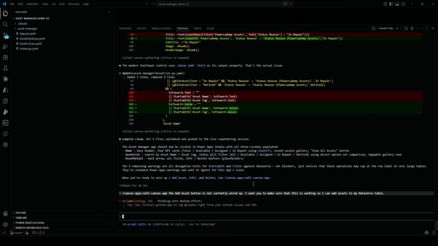So if you run into any issues, if anything doesn't look right, you'll use the edit Canvas app skill to go and make those changes. So again, the generate Canvas app skill is to initialize the project, and then to make little edits to the Canvas app, you'll use the edit Canvas app skill. So let's see what that does for us.